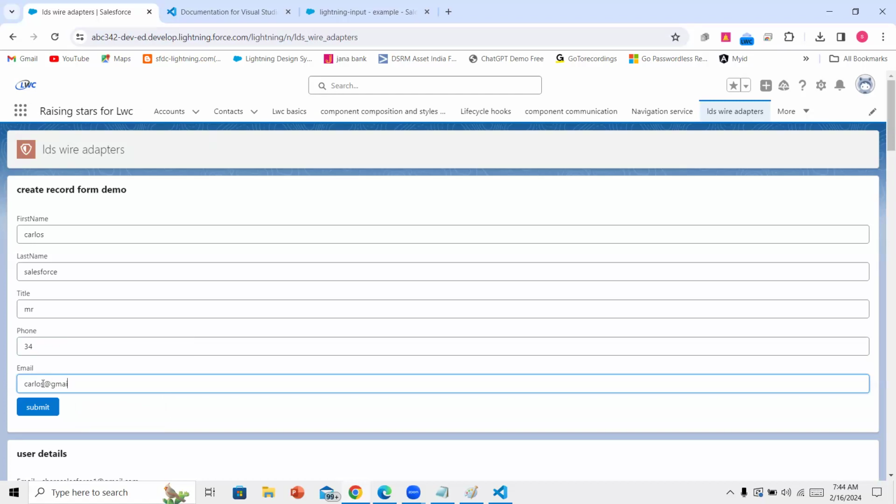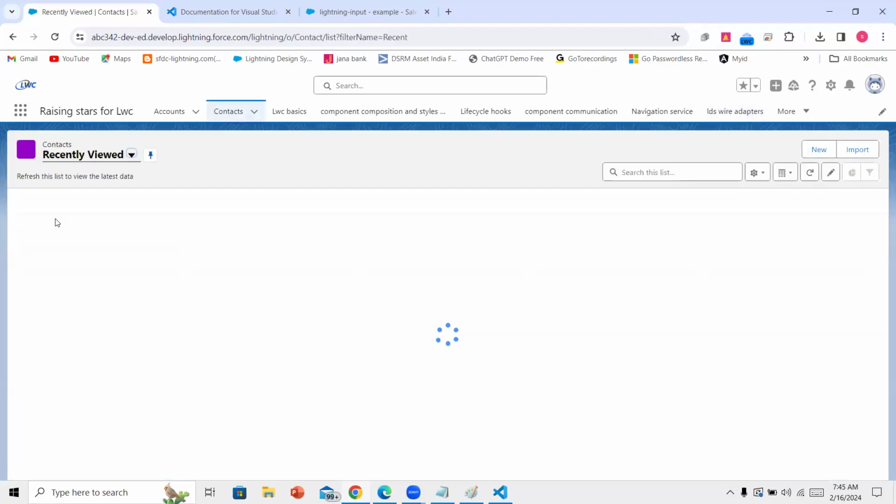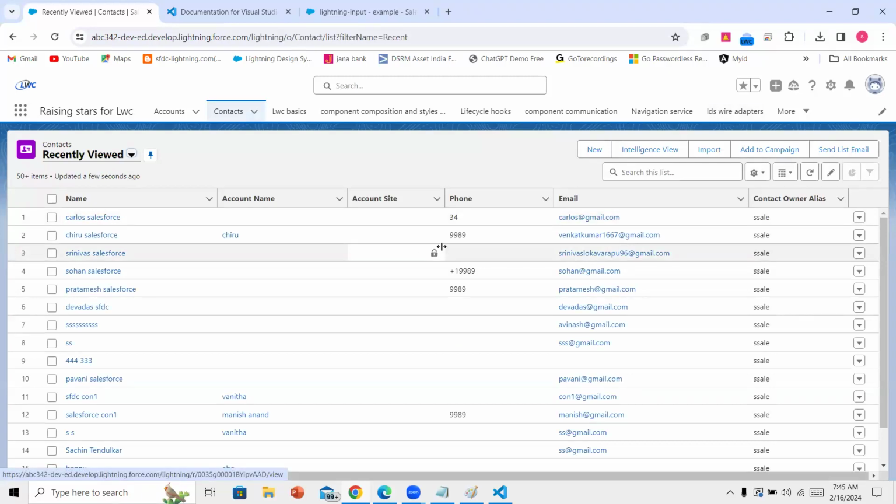In real time, we'll do this, like this only. If I click on submit, immediately the data will be saved. Everyone able to see the toast notification like this in real time. We'll do this. Immediately the contact will be created on the back end.